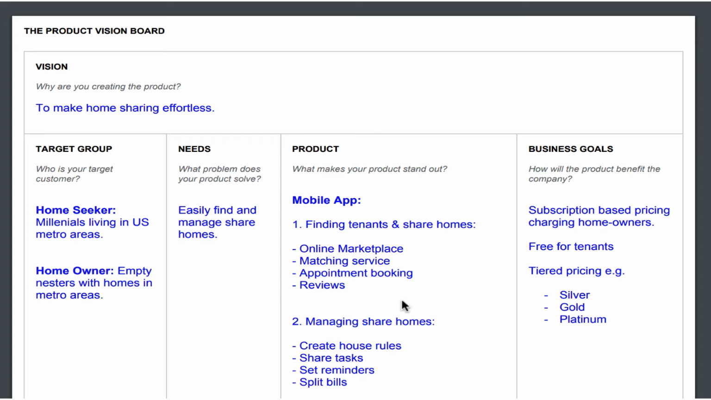And the second aspect of the app planned is the actual management of share homes. So both the tenant as well as the owner of the property can create house rules and share tasks with other tenants and set reminders and split bills. And then the last section here looks at business goals. That is, how will the product benefit the company?